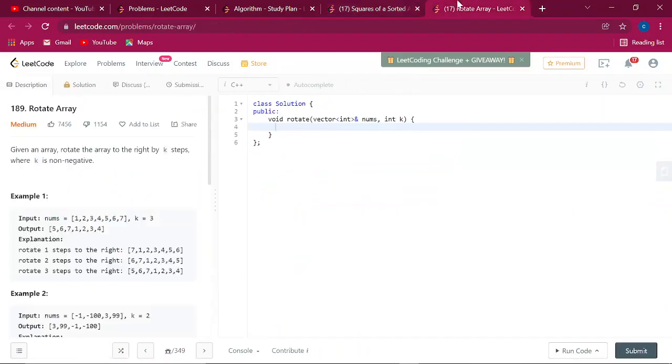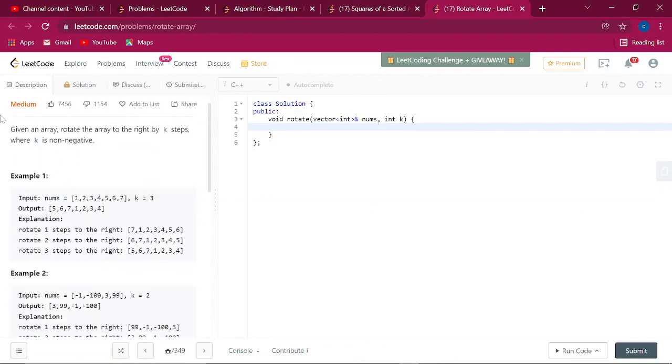Yes. So now let's go to the second question. What is the second question? They're asking, they are given an array. We have to rotate the array to the right by k steps, where k is non-negative. So if this is an array, they're saying we have to shift k steps, that is 3 steps, from the right.